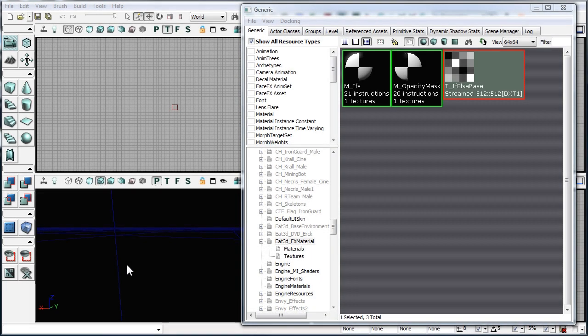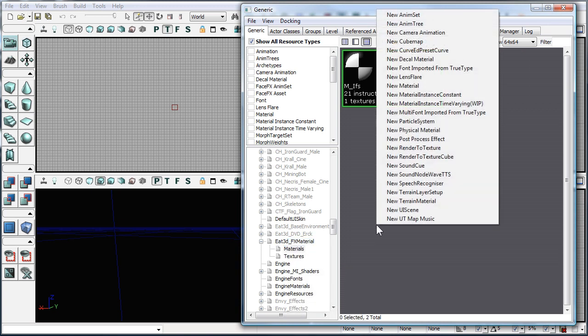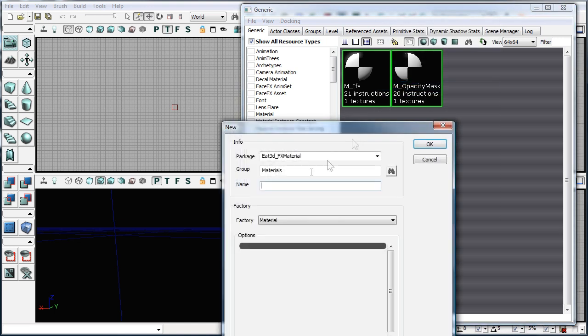Okay, we're going to create a third material. This is going to use the linear interpolate node. So let's right-click, select materials, right-click over here, and do a new material. We're going to call this M_linear interpolate, and its factory is material. Go ahead and click OK.